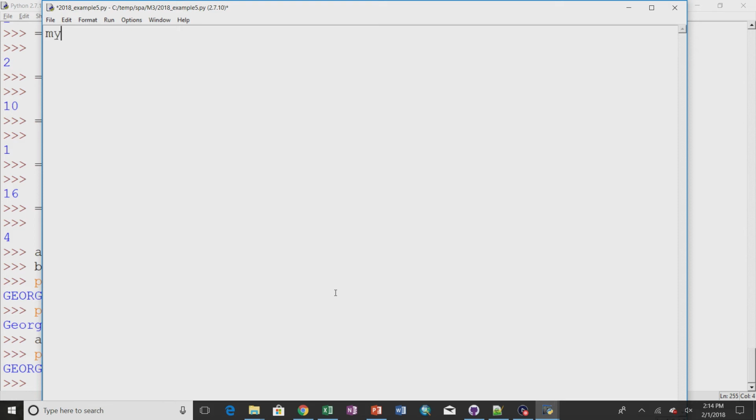So if I wanted to say my list equals, I need to use the square brackets, and I could use the square brackets again. This creates a brand new list with nothing in it, an empty list. I could even write a comment that says that. This creates an empty list.